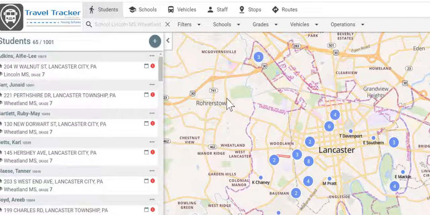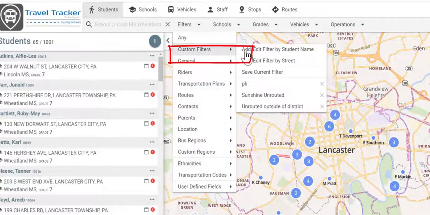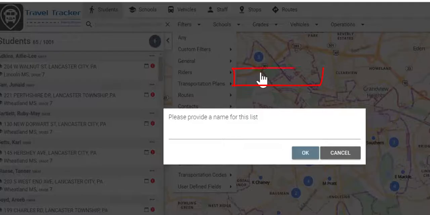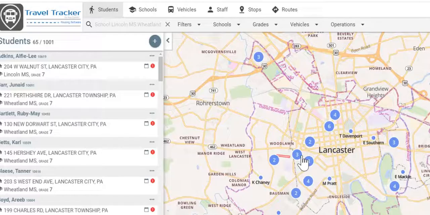So anytime I've filtered, and I've done multiple filters like that, if I think I'm going to use that again, I can simply save that filter, and that's called a custom filter. So I go into filters, custom filters, and I can save the current filter. And then I give it a name that's meaningful. So this might be middle school and high school, riders, unrouted within district. So I can get as, you know, specific as I want to, which is very helpful here.